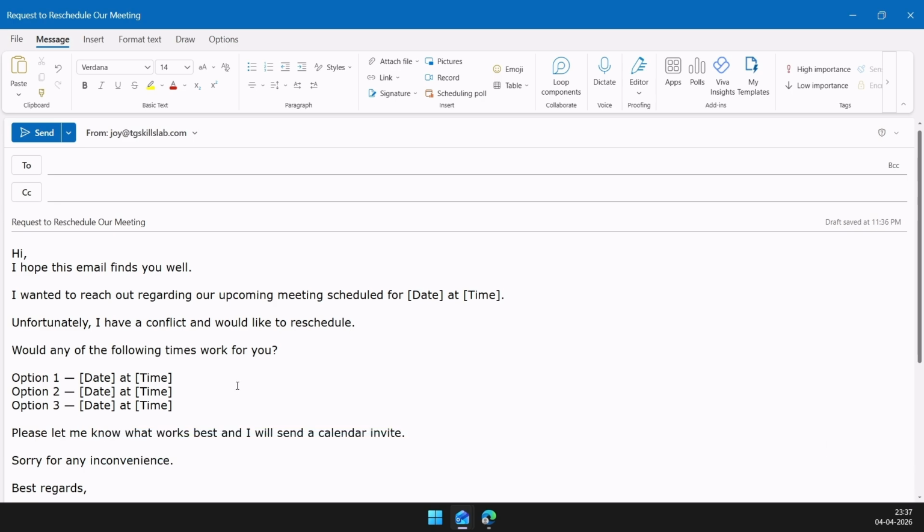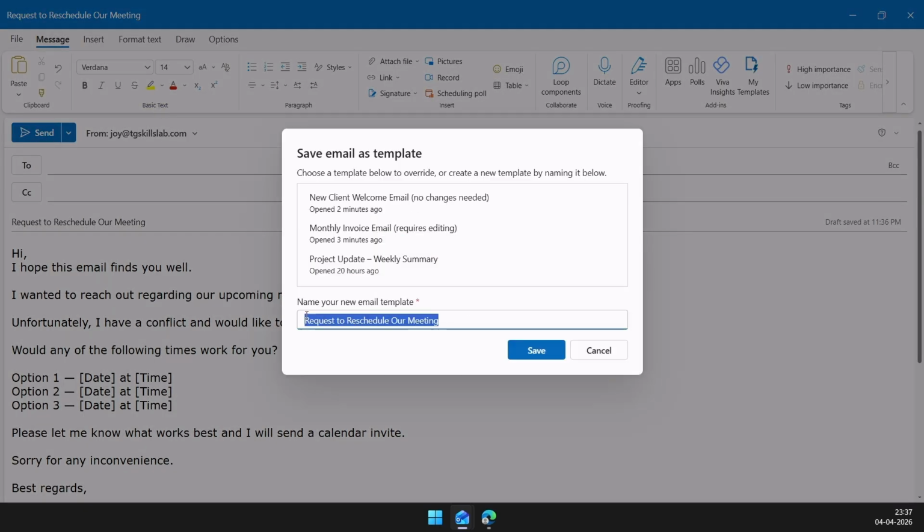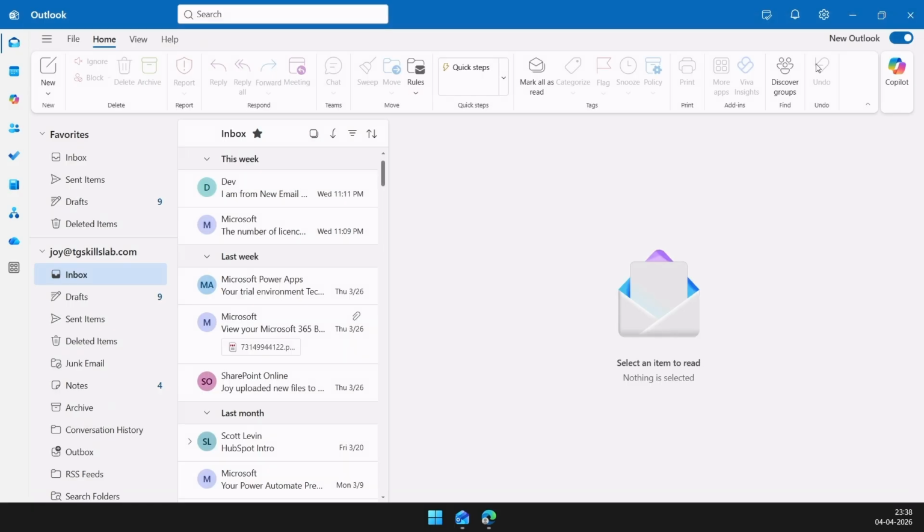Whenever I want to reschedule a meeting, I'll just need to add the dates and time so the other person can pick a slot that works for them. This email does not require any attachment. To save this template, I'll click on File, then Templates, then Save Email as Template. I'll give it a name, Meeting Reschedule Request, and I'll save it.